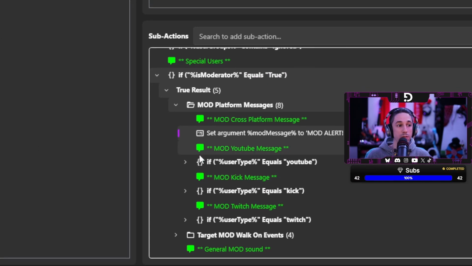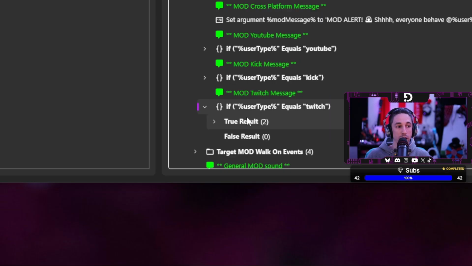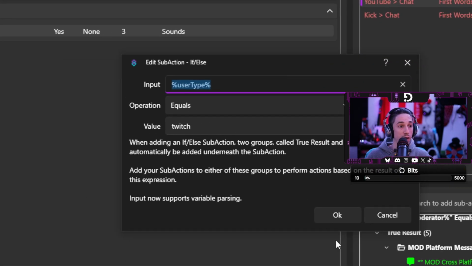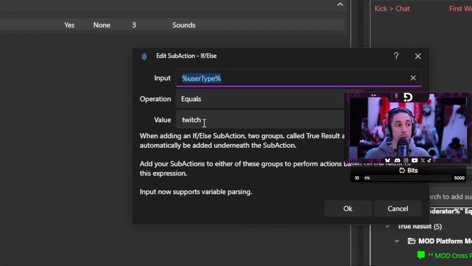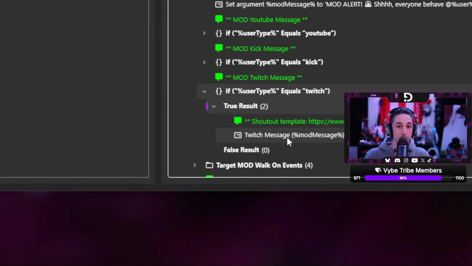Now to give you an example, we're going to go down to the Twitch one. We're going to collapse the Twitch one, and you'll see if the user type equals Twitch. So double click here and you'll see that their user type is going to be scanned. It'll check to see if it's on YouTube, Kick, or Twitch. If it happens to be on Twitch, the true result's going to play out a Twitch message.